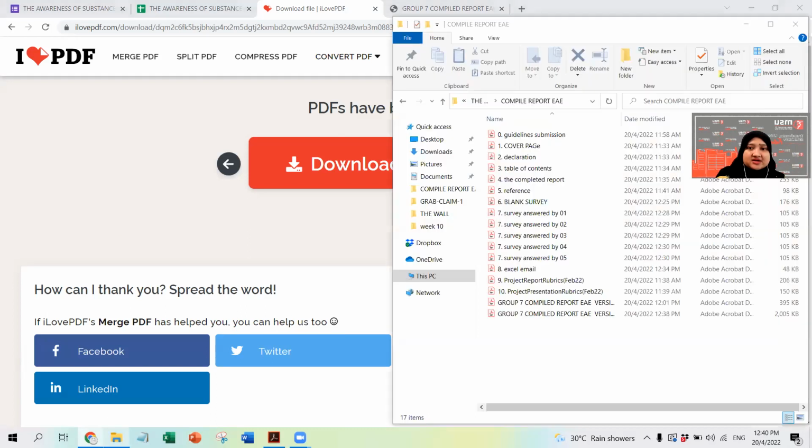Just now, the size of the document that is saved is just 2005 kilobytes. So that is actually very small. So you could share it with your group members and let them upload to e-class. And then the team leader, please upload it to the Google form that I have shared through our Telegram group.